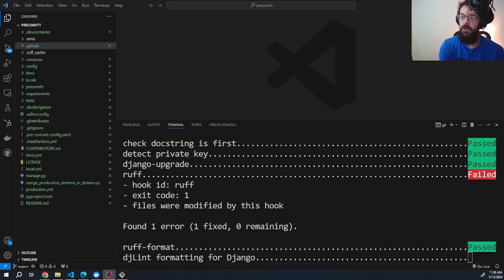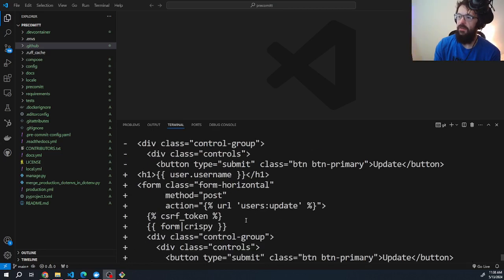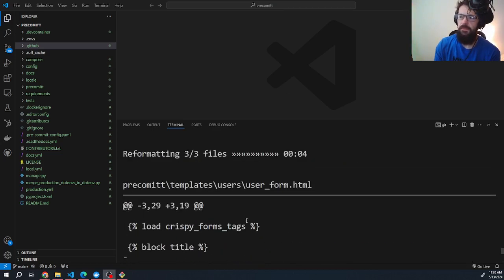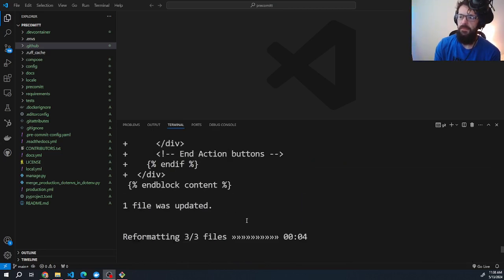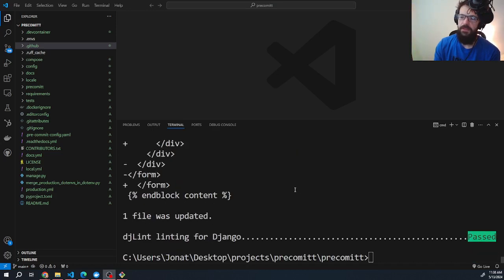It failed a Ruff hook. Hook ID ruff, exit code 1. Files are modified by this hook. All that means is there are no errors that we need to fix. What happened was Ruff went ahead and made an update. It's going to show what it did right here. Reformatting. So it reformatted this file for whatever reason.